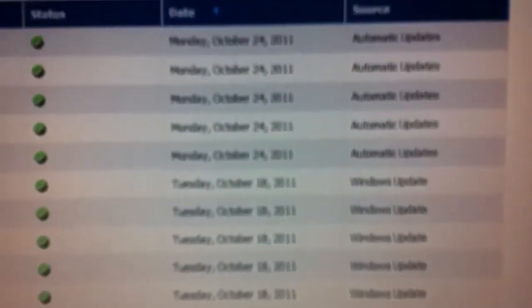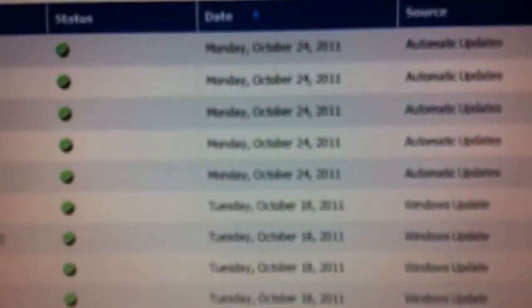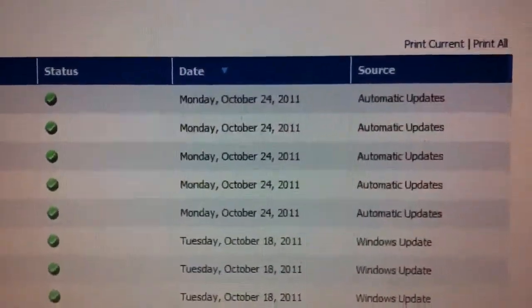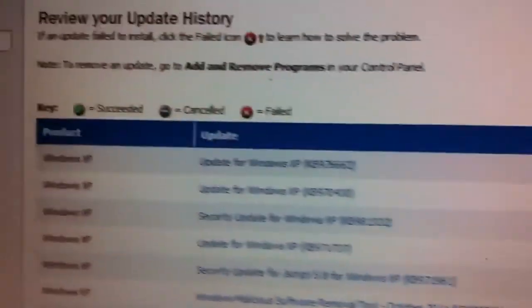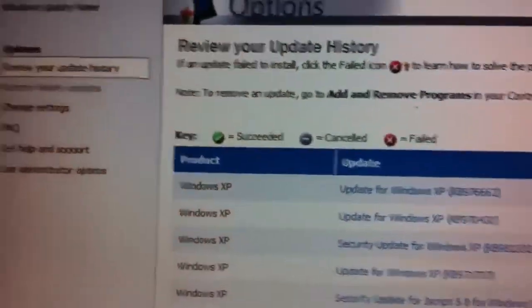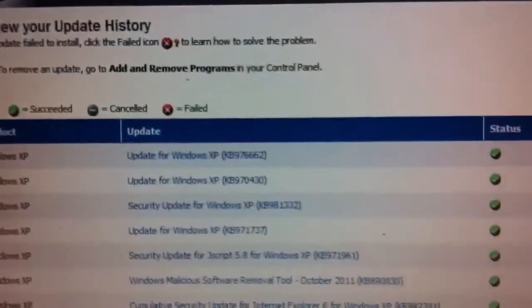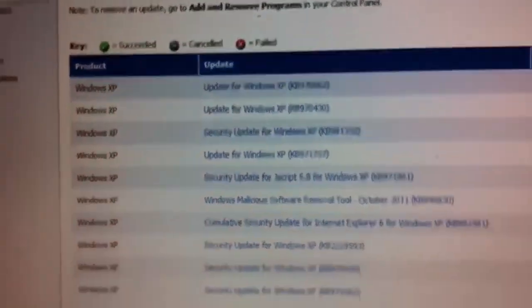And I just want to show you here that there were some automatic updates done, so I didn't get a chance to show you those because they were done automatically. But you can see them here. If you go to Windows Updates and you click on Review Your Update History, you can see the updates that were performed. And there are actually going to be some more updates that we need to install. So let me just back out of this a little bit and show you.